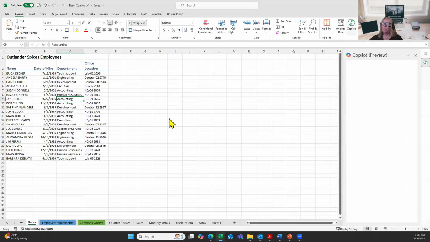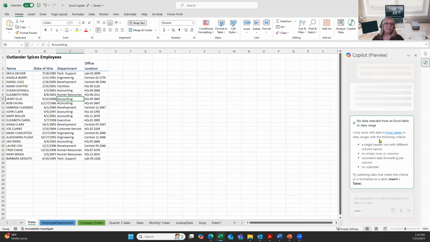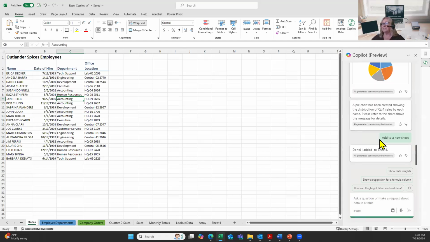If I click Copilot, will it be okay, or do I need to have this put into an actual table? That's why I practice with this and figure out, is it going to work, or do I have to put it in a table for it to work correctly? So it actually was okay. But you can see that right now it came back and it's showing me the same things that it had before.